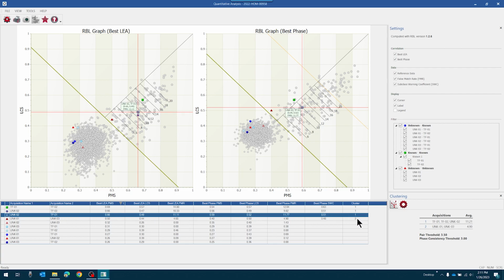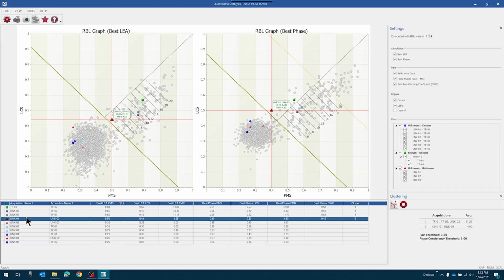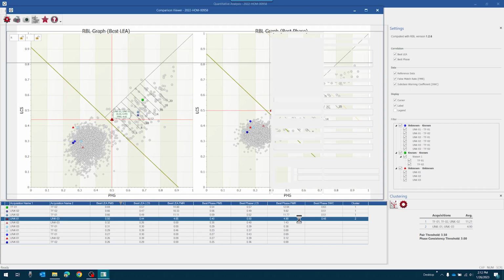There's a second cluster family here, which is unknown 1 to unknown 3. It sees that as related as well. Let's take a look at that one first. It is just above that separation line here with an FMR value in Best Lee at 4.65, 4.90 in the Best Phase graph here. So let's take a look at it by double-clicking that results section.